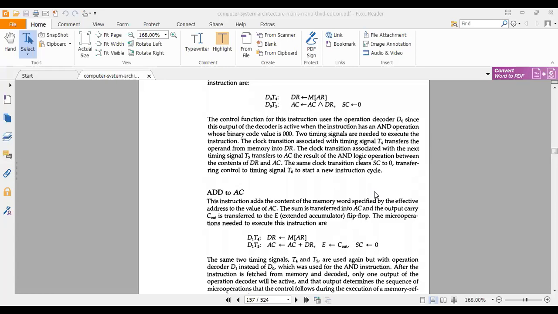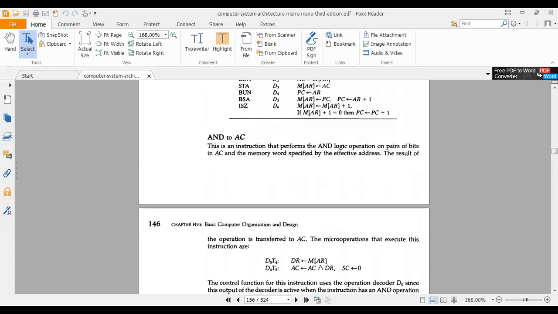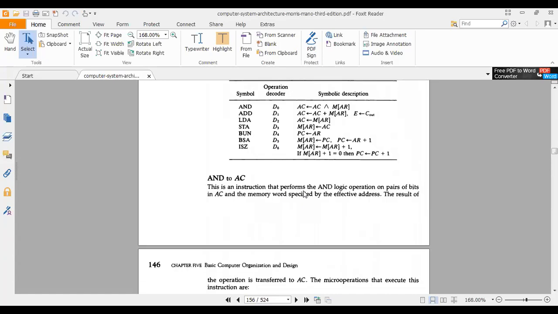So this is the adding to SC. The question is that the data, you are adding the data with the content of the accumulator. So that is add to SC. Add to SC. So the process, look, D0 means add, D1 means add. Okay. So this is the case.